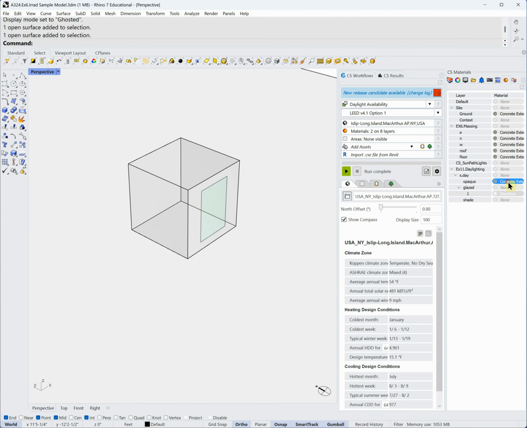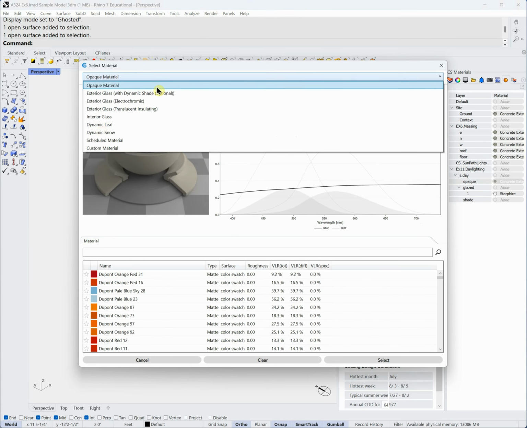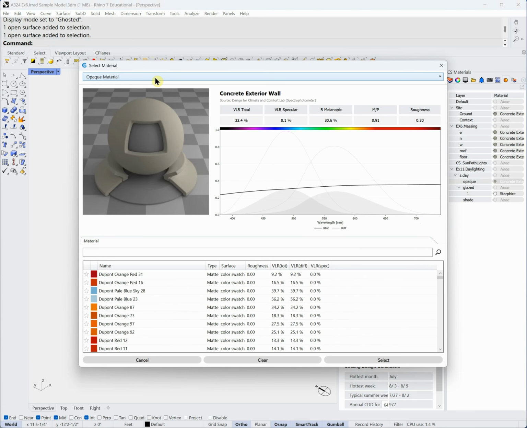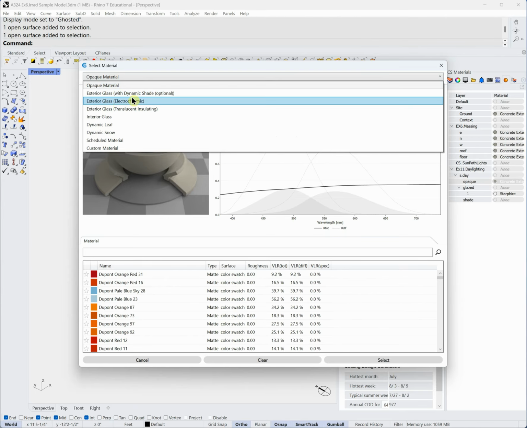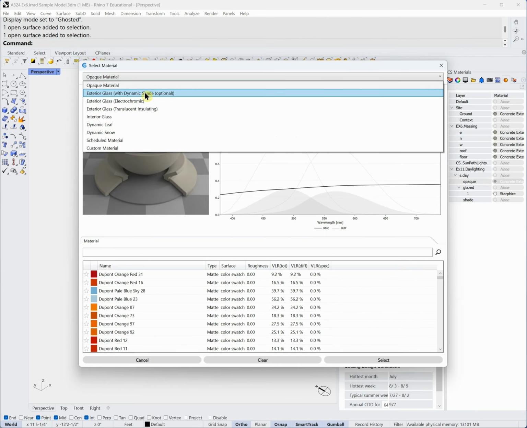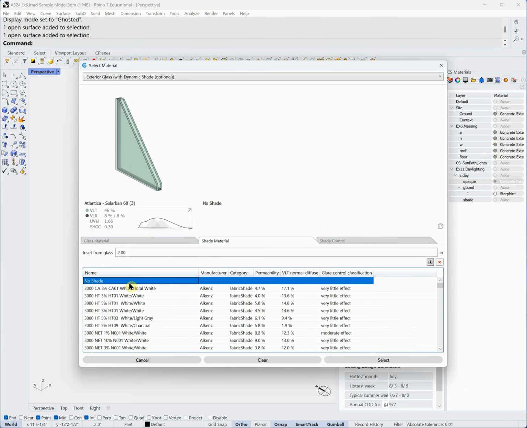Maybe I should just go over this again. We have two drop downs here, or there's actually a number of them. For anything that's opaque, an envelope that's solid, choose an opaque material. For glazing, please just use the exterior glass, dynamic shade optional. We don't want to be messing around with electrochromic glass or anything of that right now. That's something for later. So you're choosing that tab, and again, we're always saying no shade.